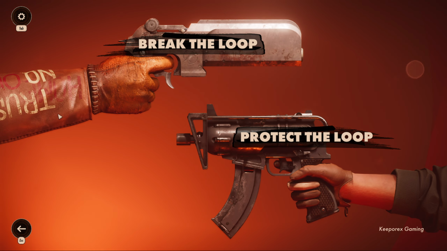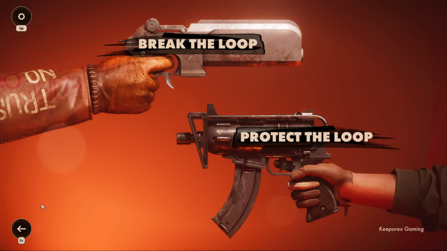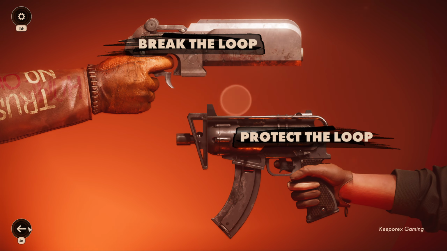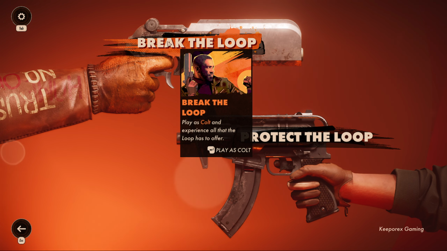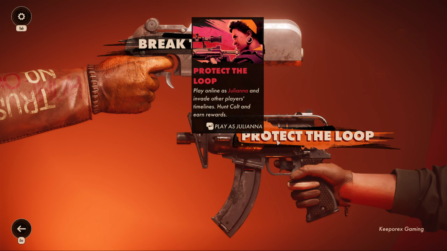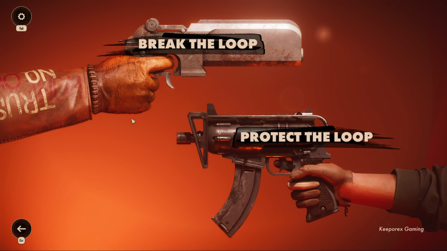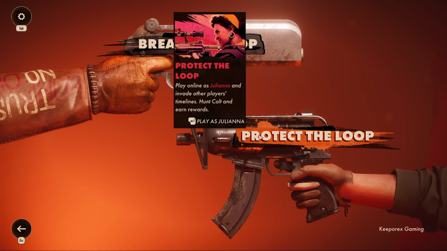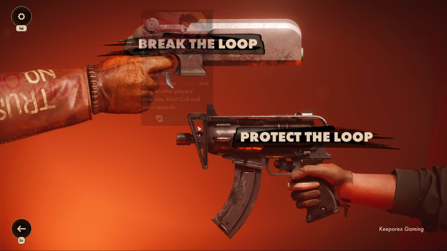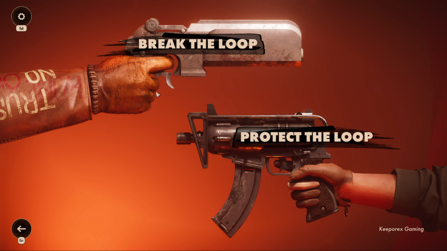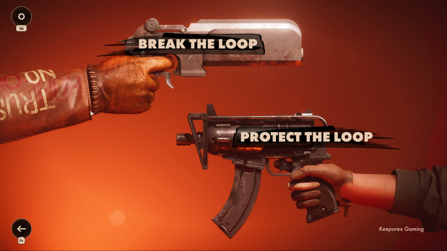And this is what you get, and let me just check out what it is. Break the loop, play as Colt and experience all that the loop has to offer. Protect the loop, play online as Juliana and invade the other players. Okay, so break the loop is the single player mode and protect the loop is the multiplayer mode. So let us first play the single player mode actually.